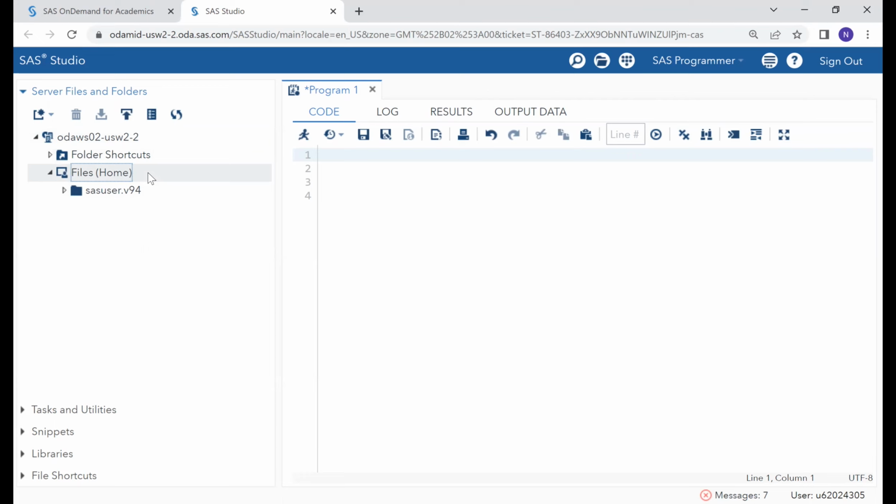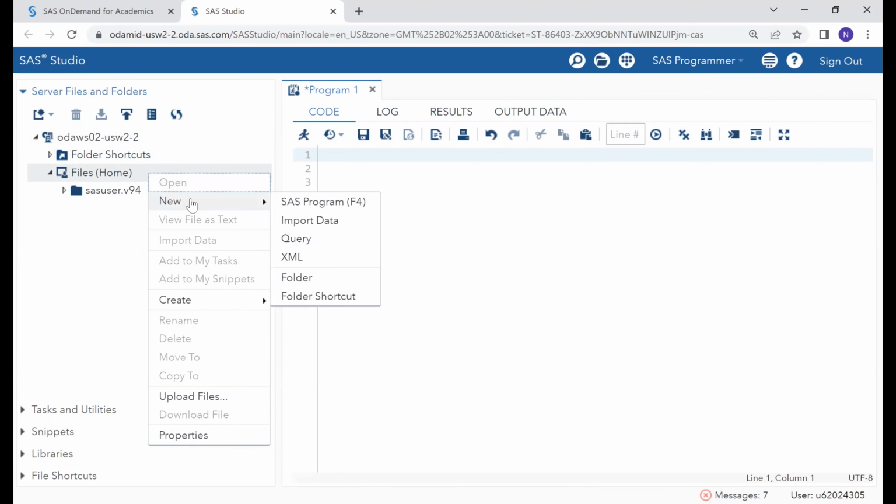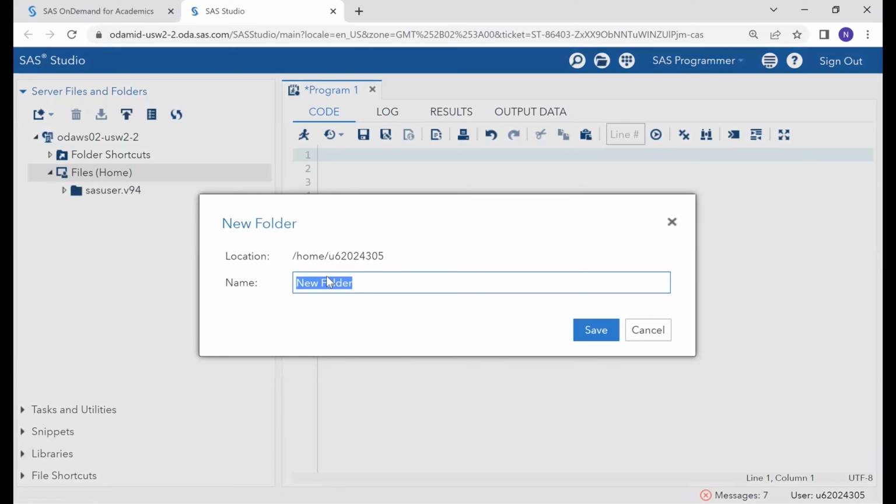To do that, we are going to right click and go to new folder. So let's call this folder SAS.